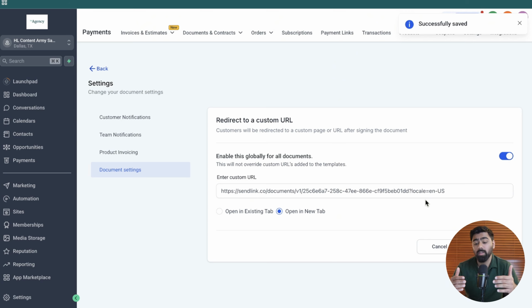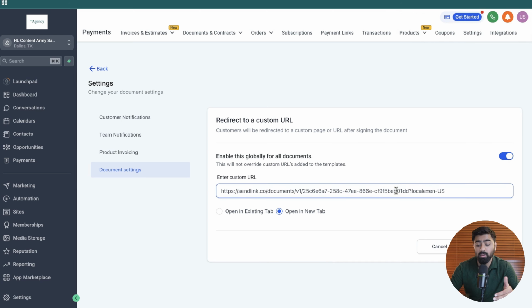But this is an important thing to note, that if you do have a different custom URL redirect set up in another document, then this will not overwrite that. So that way you can ensure that this will only apply to the documents where you do not have any redirect set up, ensuring it is not overriding a custom redirect in a specific document that you had set up.